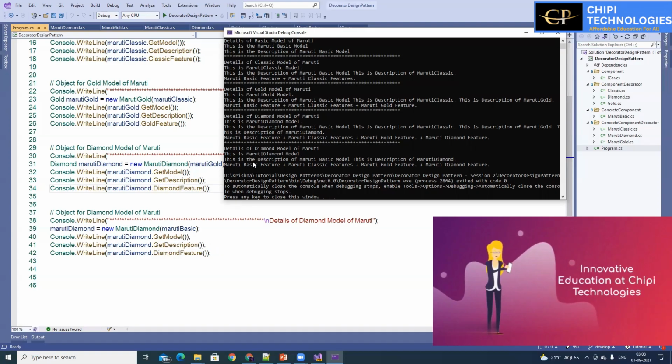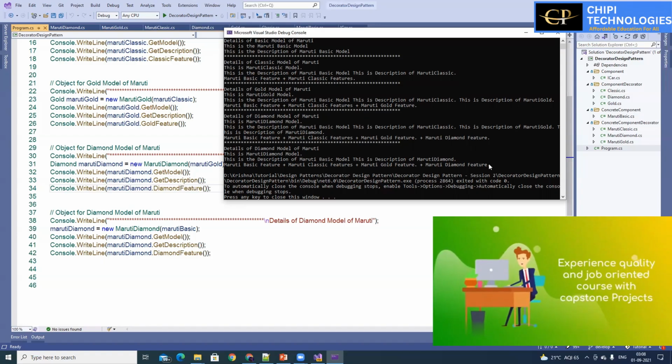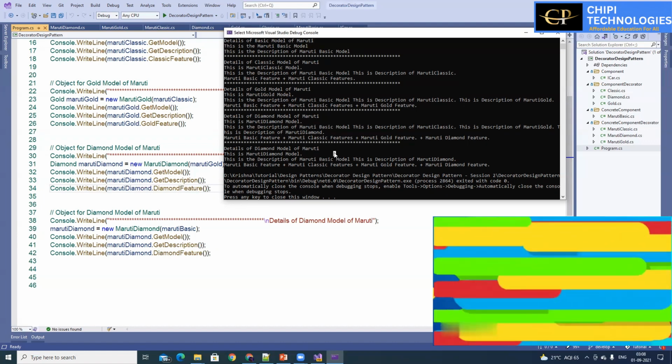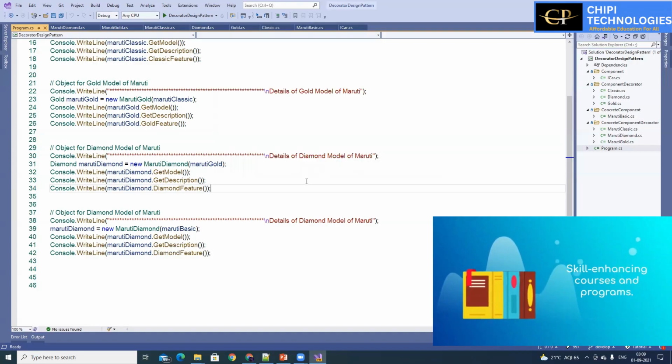And then the diamond feature, because this is a hard-coded value, you'll get all this. So I hope you have understood the decorator design pattern well, and it might have made sense to you.